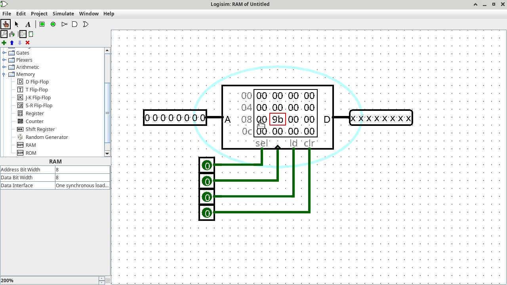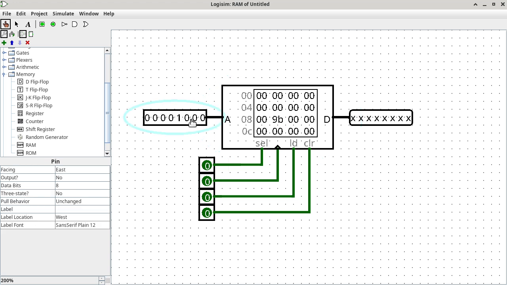Is it 08? Is it 09? Is it 08? Okay, it's 0A. That's the location. This is 0, and A is 1010. So now I have selected the address, and then the next thing you need to do is to specify, are we reading or are we writing?